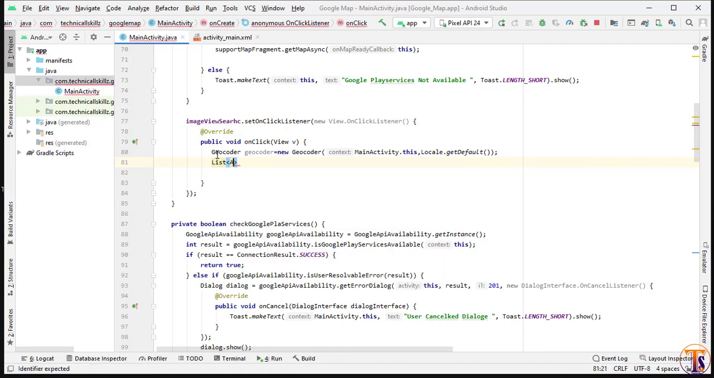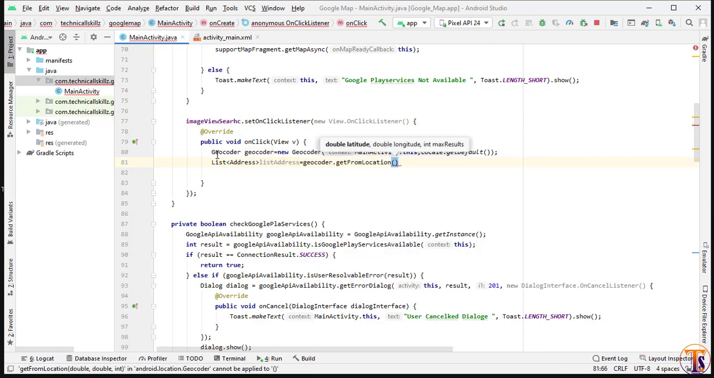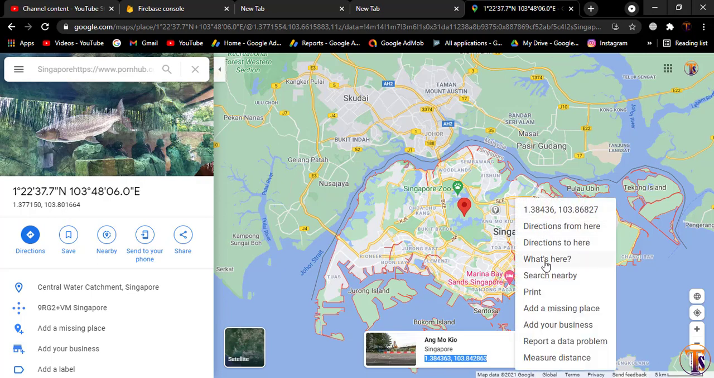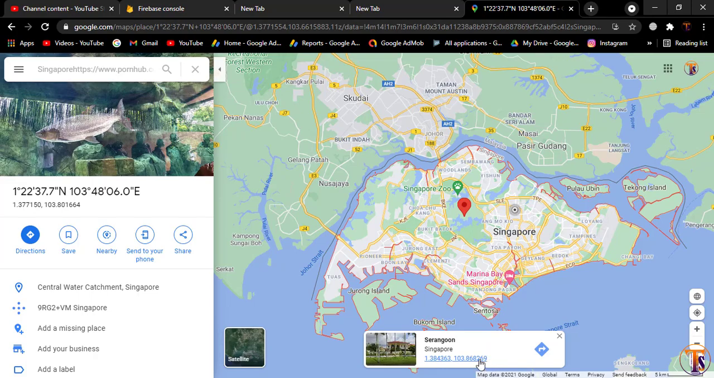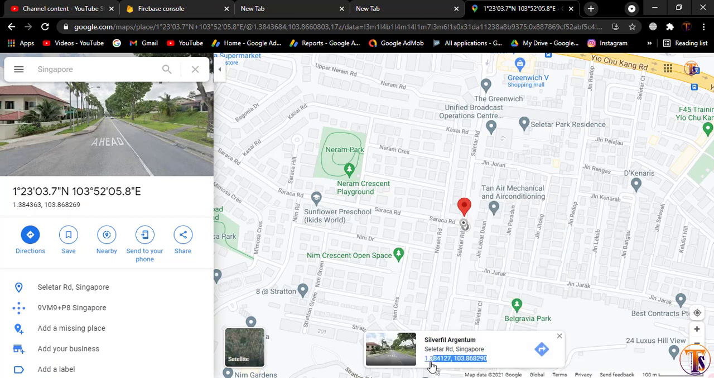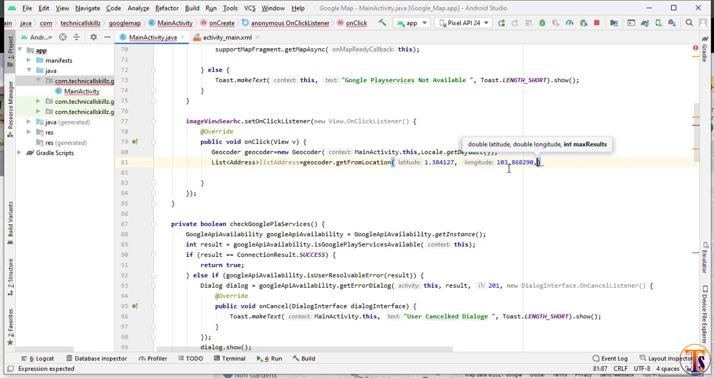So here I will create the list of address, and I will call it list address, and here we will use geocoder. So geocoder dot, now this time we will use this method get from location, and here we need to pass three parameters: latitude, longitude and results. So here I will open my browser, and here I will search any location. You can see here we have Singapore. Let's say I click here and click on what's here, and here we will copy the latitude and longitude. Let me click again, and here I will copy this latitude and longitude and paste that latitude and longitude. And the third parameter is our result, how many results you want, I mean country, city and street, etc. So I need only one, I mean only country.